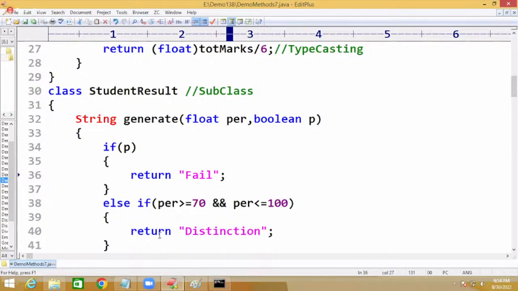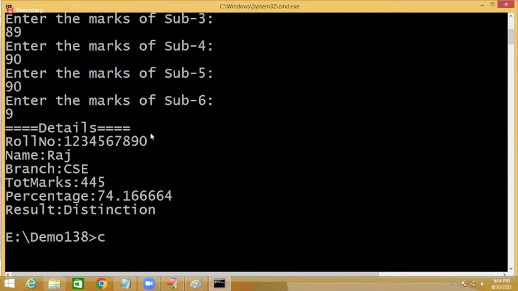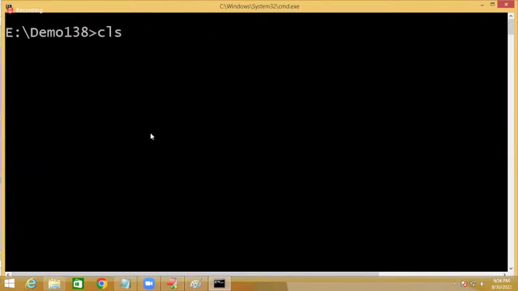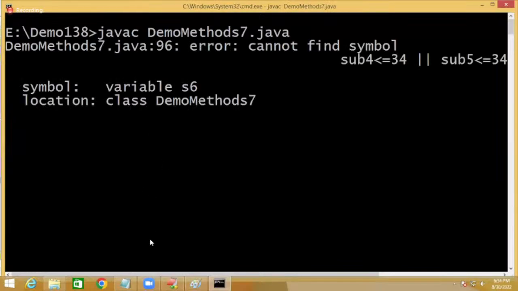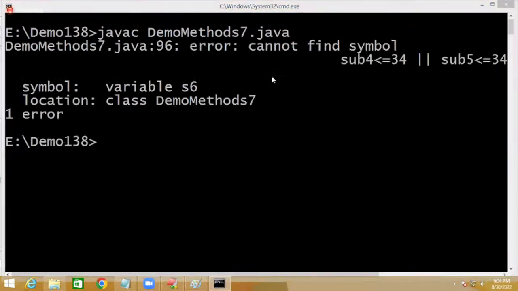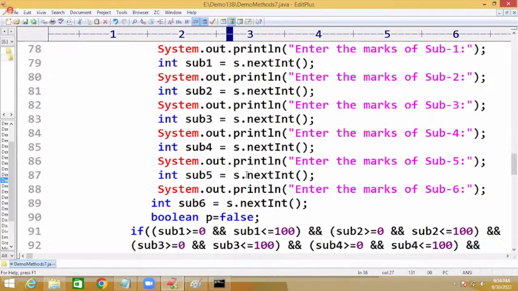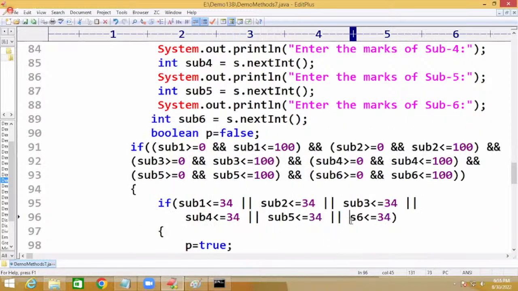See there, I am running the program. Whenever a change occurs, you have to compile. Right, somewhere: cannot find the symbol S6. Instead of subject 6, I wrote S6. Okay.